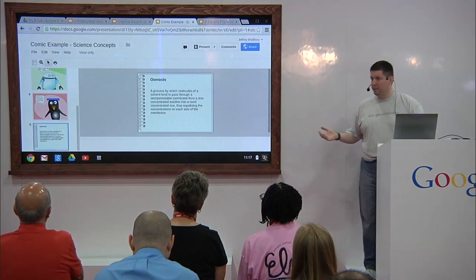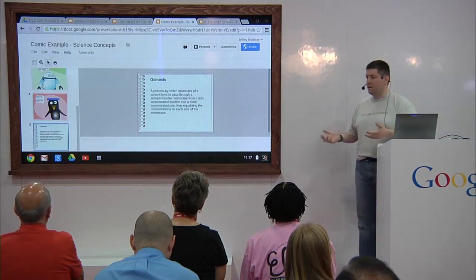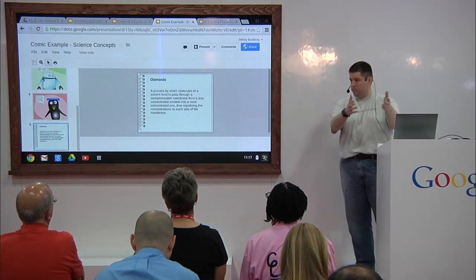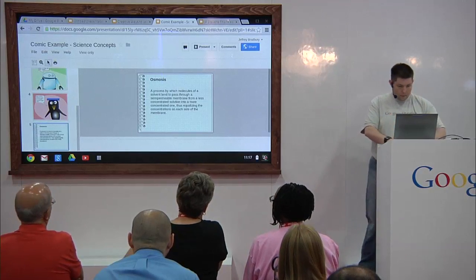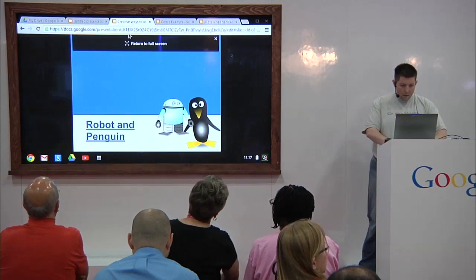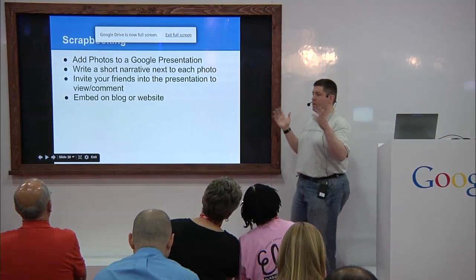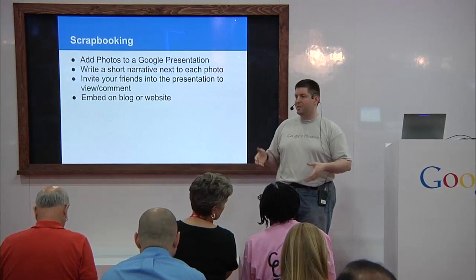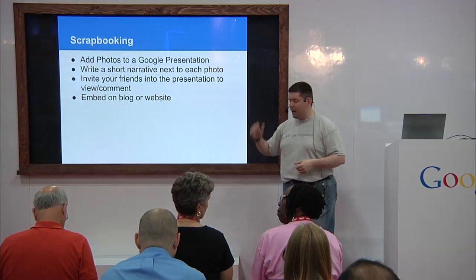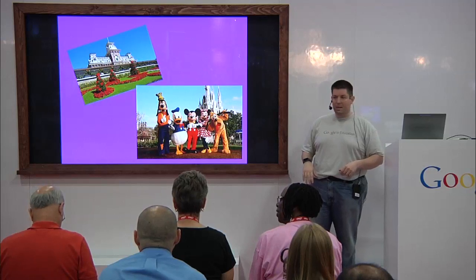Pretty creative, right? Can you think of ways that you can use this in your own curriculum? If not, talk to the person to the left, right? Introduce yourself. All right, so here's another couple things here. Scrapbooking. This is something that everybody can look at. A scrapbook is essentially pictures and text, right? So why not do something like this and put together a scrapbook?